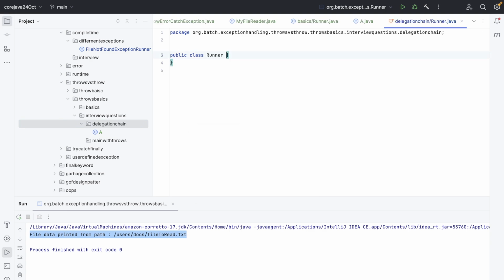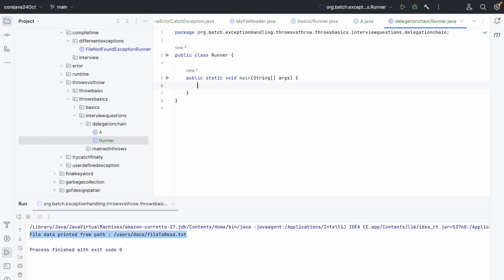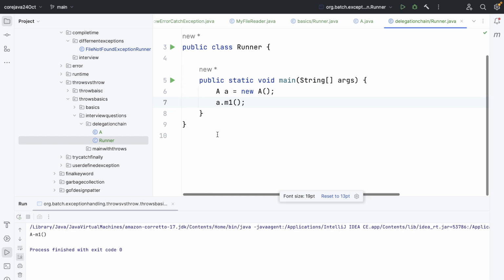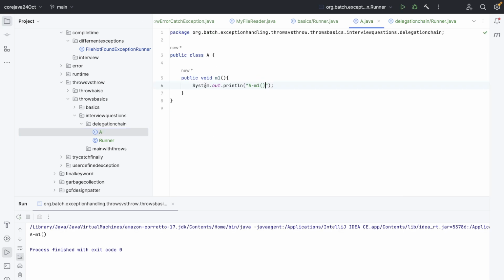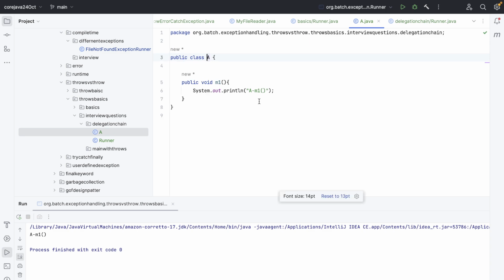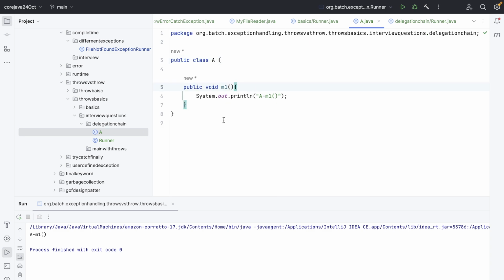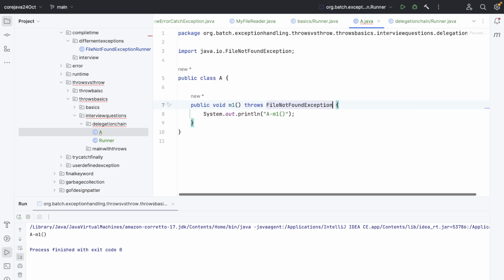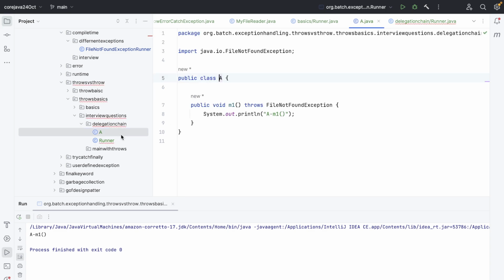And in the runner, if we simply do A equals new A, and then a.m1, if I run this, it will run properly, right? There is no issue. One thing more, this would be an interview question also, but I will let you know something that I think no one has asked. If I write here throws FileNotFoundException, now will the code run or not if I try to run this runner again?